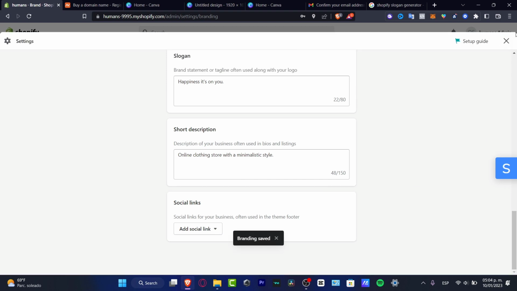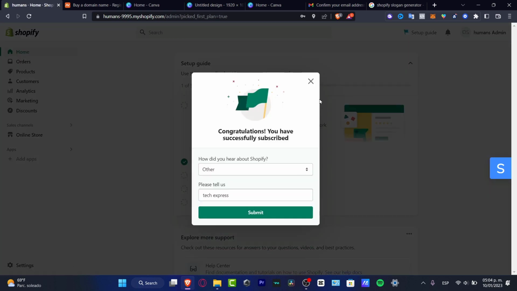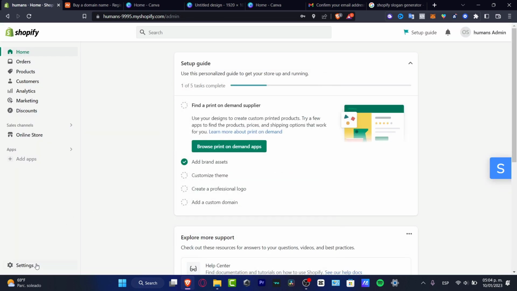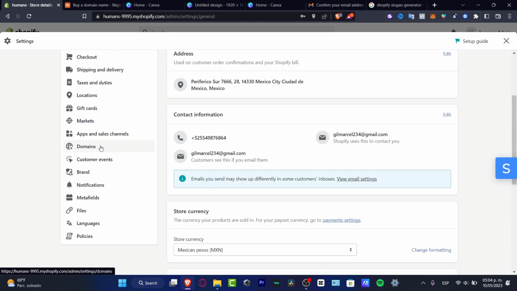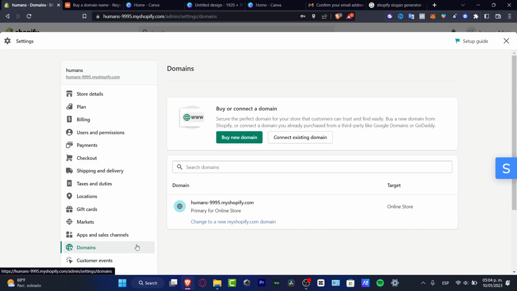So step number 3, the next step is to close this one, hit the X mark, go into settings once again, and look for domains. So here in domains, since we already have a new plan, what we can do is connect an existing domain or buy a new domain. I don't want people to look at my brand as humans9995.myshopify.com. This is not looking too professional.